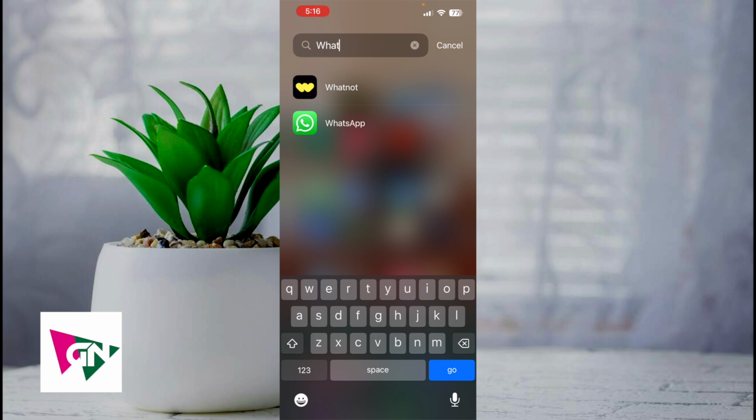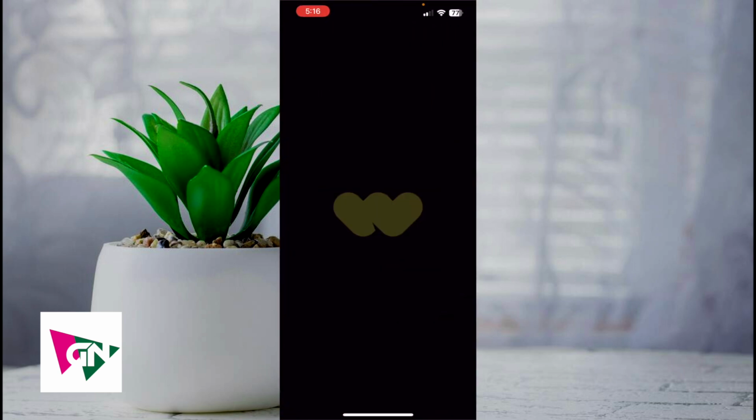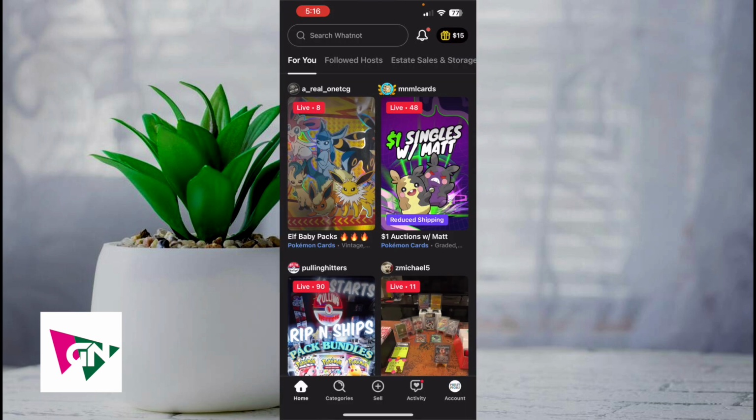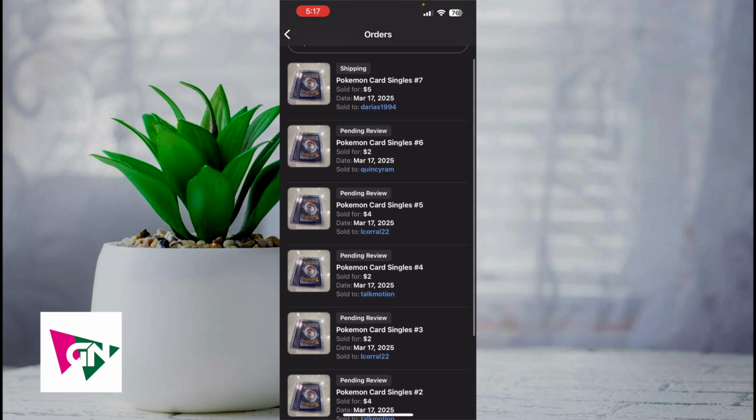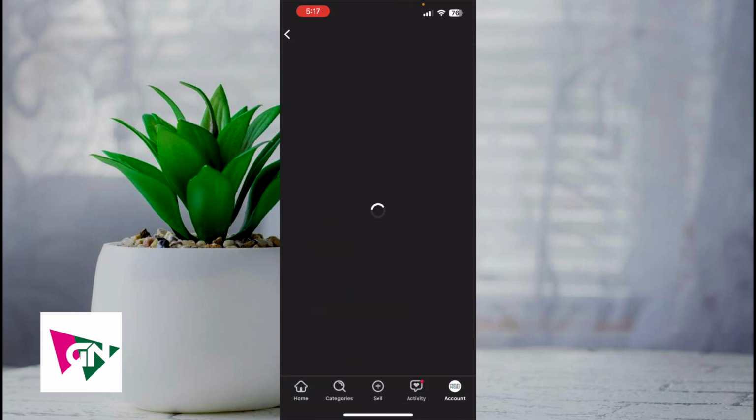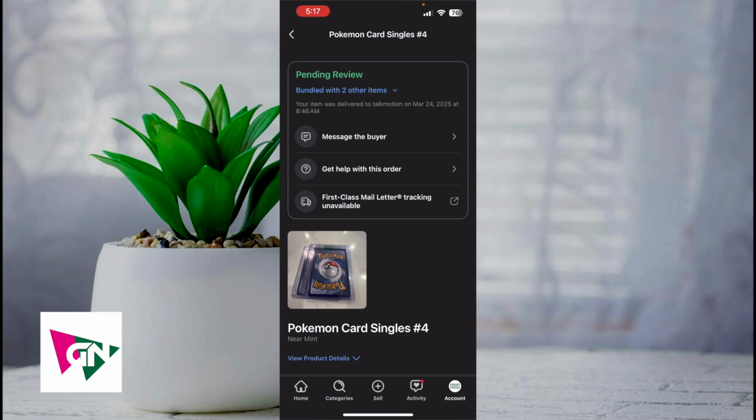Now the way to actually do this is first you're going to click on Whatnot. And then from here on the bottom right hand corner you want to click on account, and then next you want to click on the order in which you want to confirm a card was bought. So let's say Pokemon card singles number 4. Notice how my item name is extremely vague. How do I know which card Pokemon card single number 4 is?